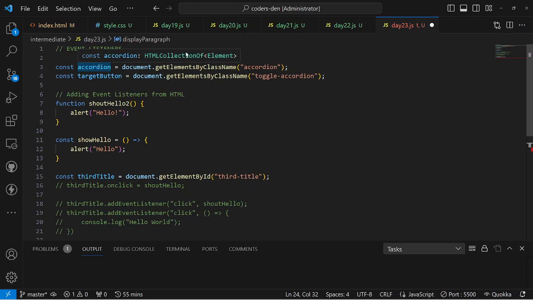What do you see? HTML collection. Why are you seeing HTML collection? HTML collection means that it's not one element. It's an array, an array-ish of elements. So why are you seeing HTML collection? Does anyone have the answer to that?